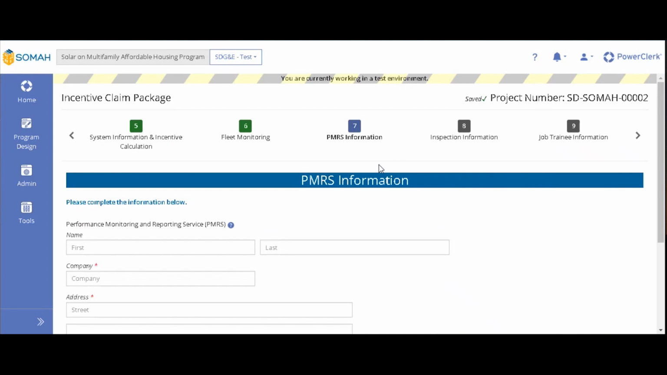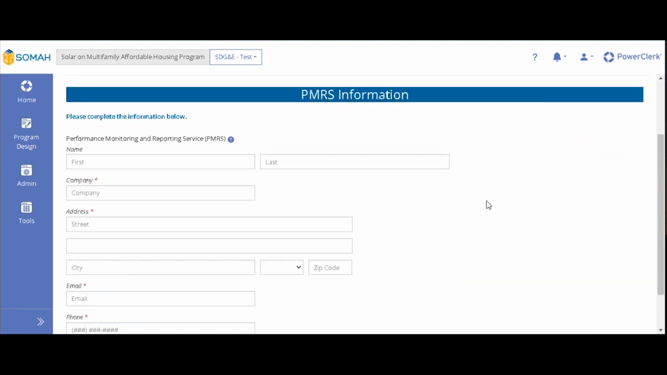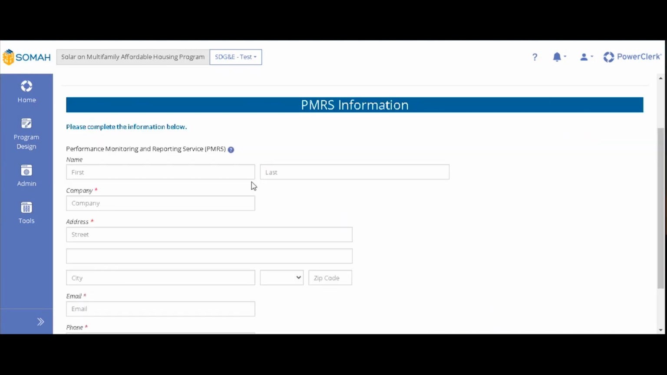Next, it'll just ask for the PMRS information, which is the Performance Monitoring and Reporting Service information. So per the SOMAH handbook, we do require that there be a contact that we can reach out to in case we notice that your system is not working or underperforming, or if something just comes up, we would like to be able to contact someone to let them know. So that is this person, and you can enter in their information here.